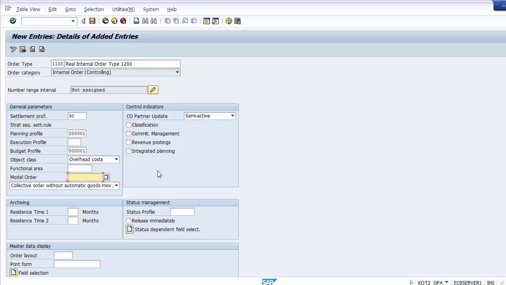Now moving to the next part is the control indicators on the other side. In the control indicators, you can find one as a CO partner update. This field determines how an order will post during CO allocations, that is the controlling allocations. This setting will influence the number of data records maintained in the order accounting. There are three choices which are available. The semi-active is a default assignment by the SAP system.